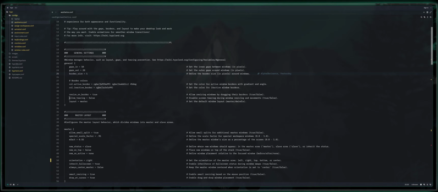Let's see here. Resize allow tearing. I've got it set to false. Disable screen tearing during window resizing and movements. This just gives it a much more fluid animation when you're resizing. You're not going to see any jagged stuff as you do that.